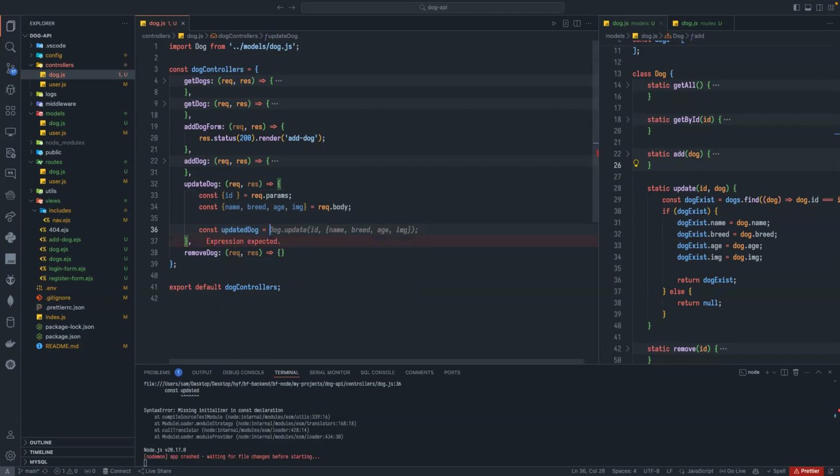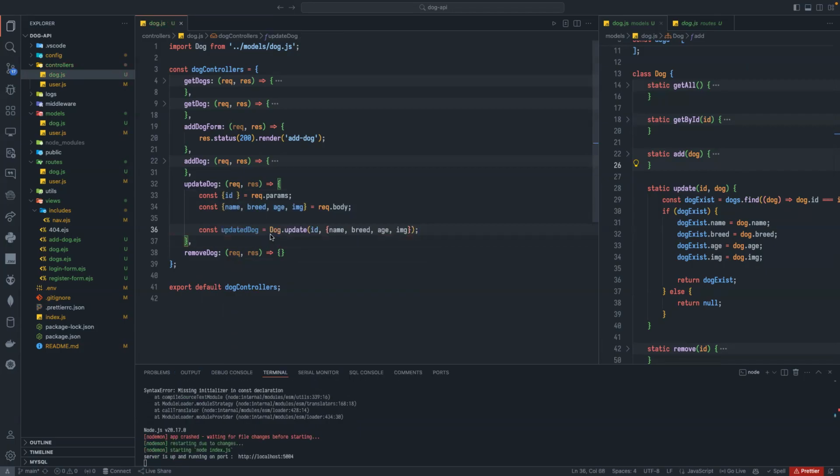Now it will equal to dog.update. So if I say dogs, that's my class dot update, and I need to pass here an ID. So I'm getting the ID, and I need to pass an object, which is a new data, which include name, breed, age, and image.